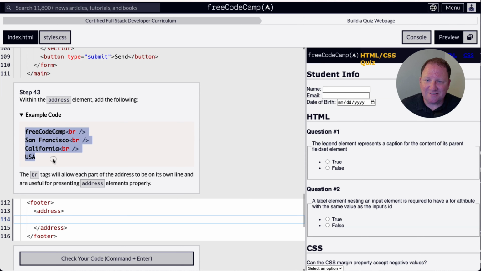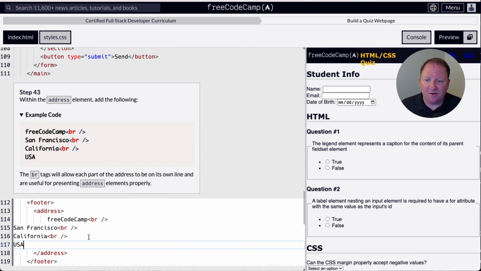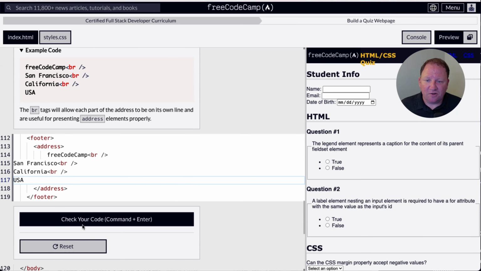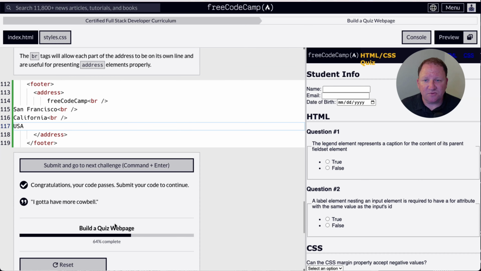So all we're going to do is copy this, and we will paste that right here in the address section. So let me go ahead and put that on there. And let's go ahead and check our code. There we go. Congratulations. We're moving on to the next step.